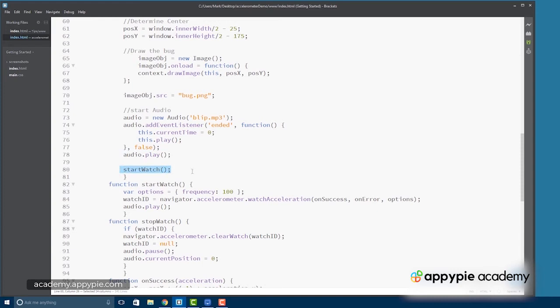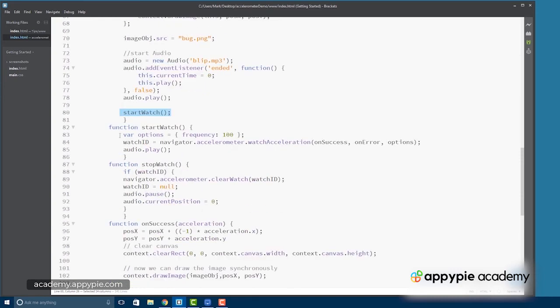So the start watch actually starts our accelerometer. The start watch function, we have our options. This time the frequency is going to be 100, so 10 times a second, 100 milliseconds, we're going to check the accelerometer. We're going to then use the watch acceleration method and have our on success, on error callbacks, and we're going to give it our options, which is just the frequency.